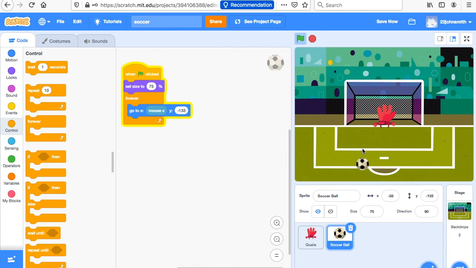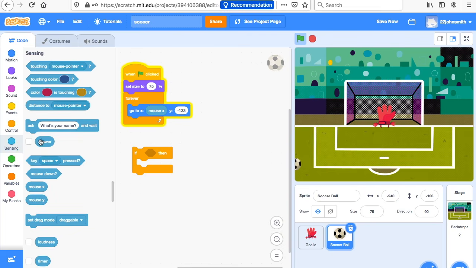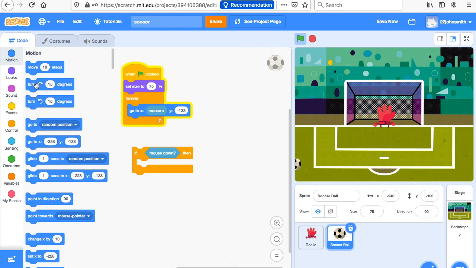So now we got that. Now the next thing we have to do is we got to get the ball to move if you press the mouse down. So we're going to have if, and we go to sensing, if mouse down. What do you want to happen if the mouse goes down? Motion glide. And you're going to pick the number that you want. Now I'm going to say 0.5. That's a half a second.